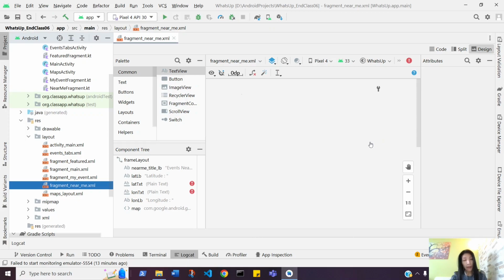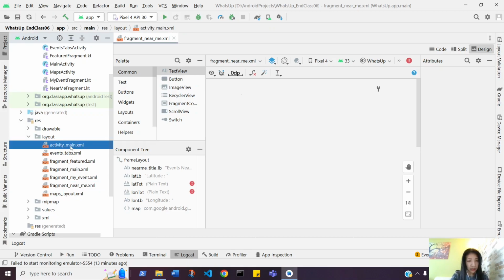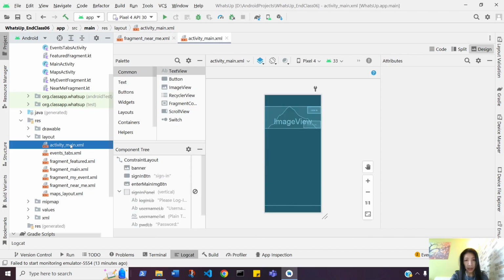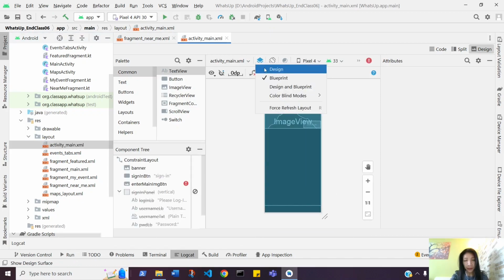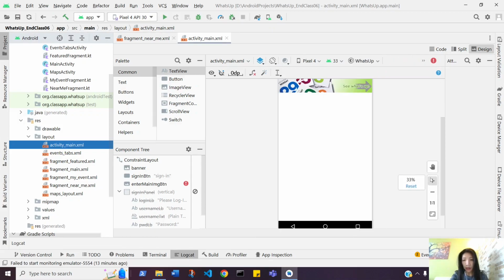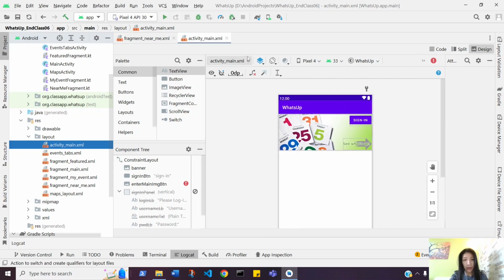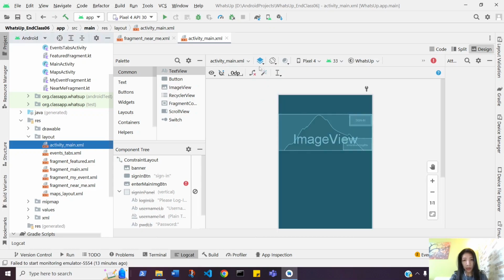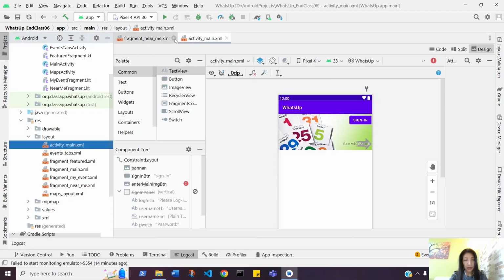Okay, so it seems like my Android Studio doesn't want to render the near me fragment for me. I will try to trick it just a little bit. Sometimes it works. So I'm just gonna open up, okay, so this is the one that is working. This is my activity_main, because it doesn't contain any map. So it works. Okay, so my activity_main is working.